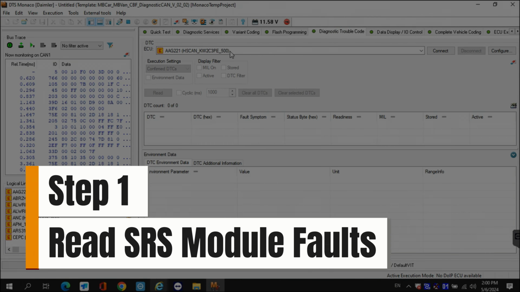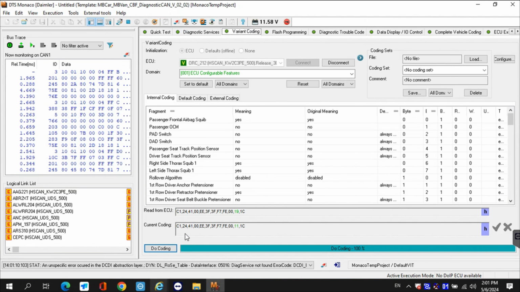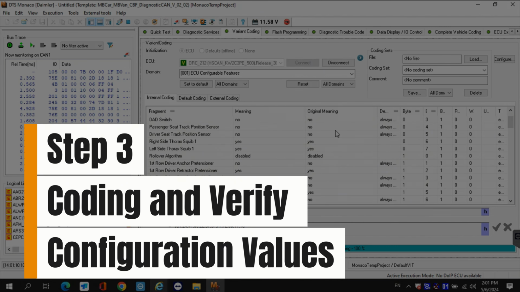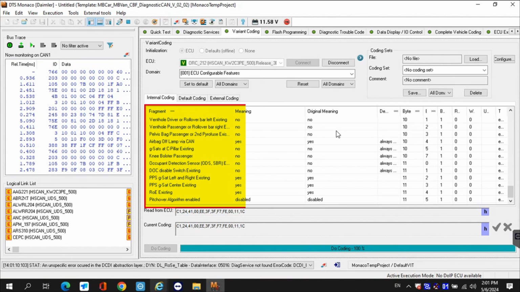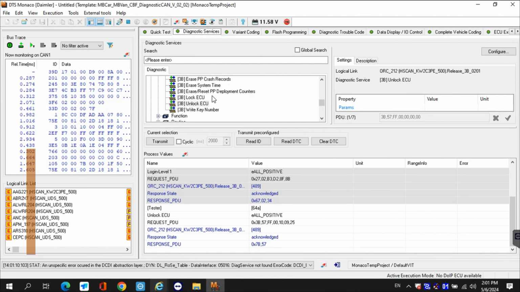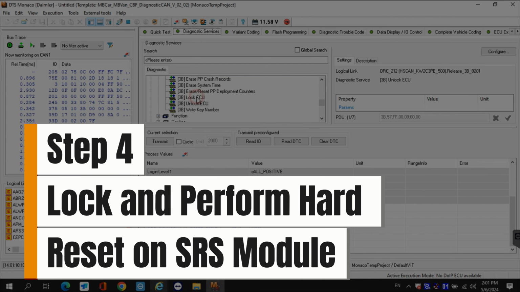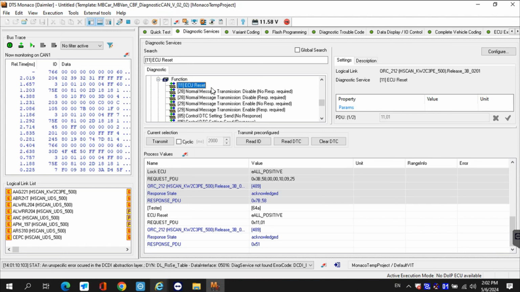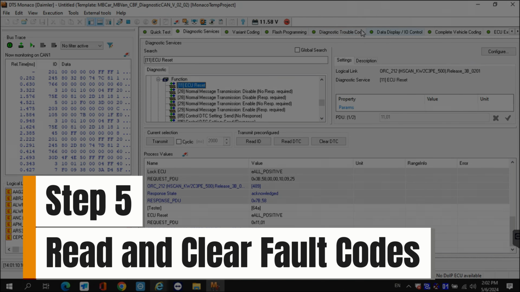Step 1. Read SRS module faults. Step 2. Unlock the SRS module. Step 3. Coding and verify configuration values. Step 4. Lock and perform hard reset on SRS module. Step 5. Read and clear fault codes.